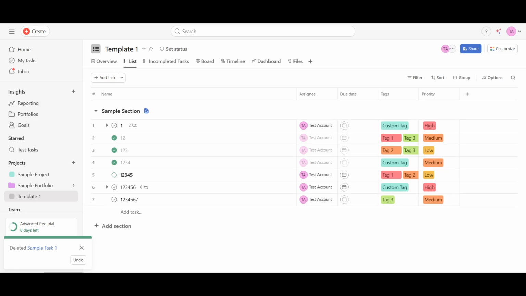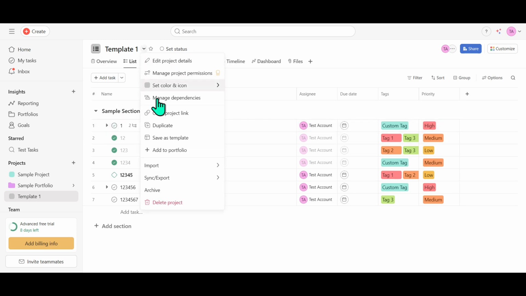In today's video, I'm going to teach you how to recover deleted projects in Asana. Whether you accidentally deleted a project or need to retrieve one for reference or restoration, this guide will take you through the easy steps to get it back. So let's dive in and recover those deleted projects.